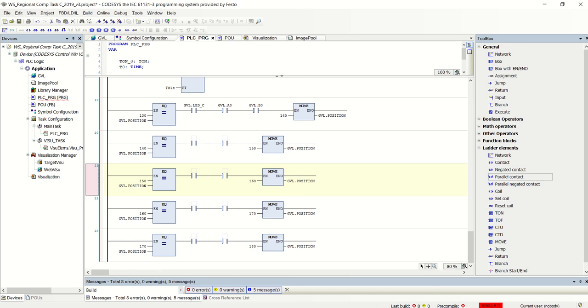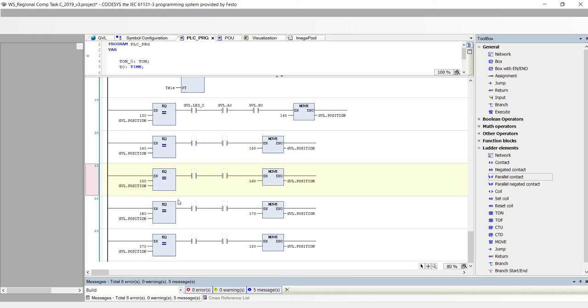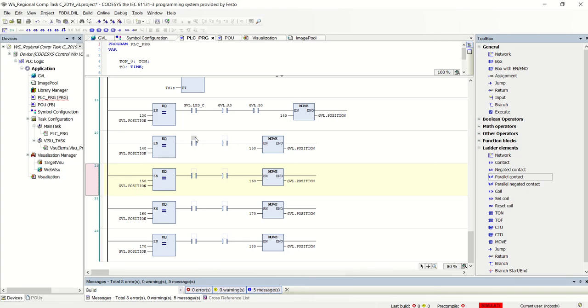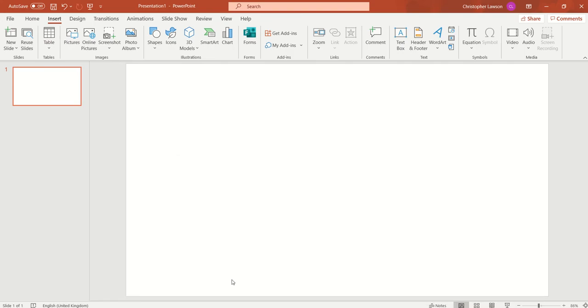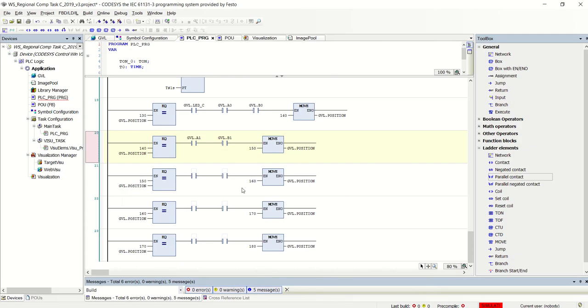So in step 140, A and B should go forward. Sorry, in step 140, A should have gone forward, and also B should have gone forward. So that's how we check them. Then we go into step 150, where the two of them should come back. So we must make sure that the two of them come back.